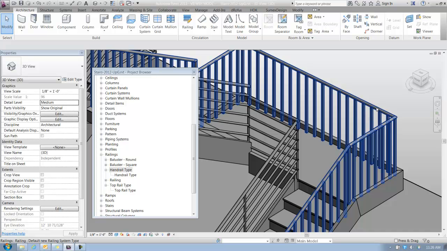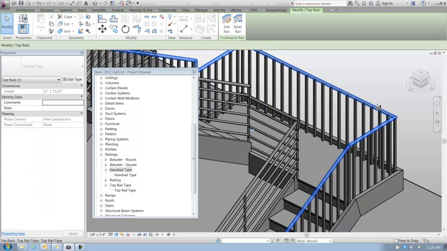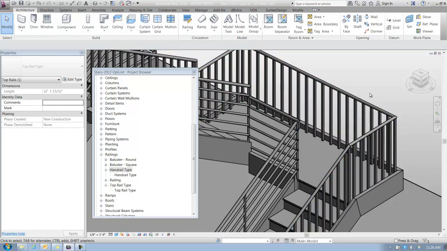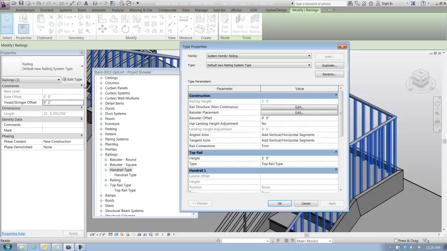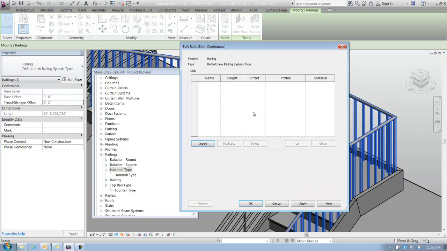With the railings here, you notice that if I use the tab key, I can tab, and now the top rail is a separate selectable element. If you take a look at the type properties of the railing, same thing here. The top rail, a little confusing that you have a top rail type, that you have a little drop down here. The rail structure is now non-continuous rail. So basically anything below the top rail is what you, so if you open up the Edit Rails dialog box and you don't see anything here, that doesn't mean that there isn't a top rail. It's just specified somewhere else.